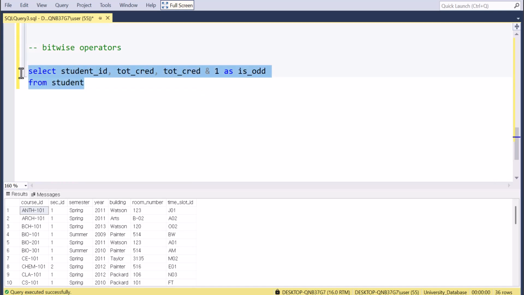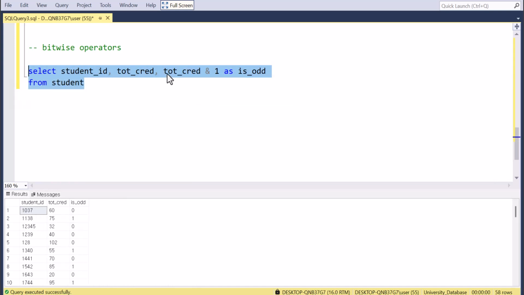I explain what happened. In here, the total credit will be bitwise ANDed with 1, and if it is odd, it will give me 1. So like 75 is odd, gives me 1. And you can see here 55 is odd, gives me 1, right? Otherwise, it will give me 0. Or for example, we can go for OR. So this is AND, and it will give 0, and for OR I can use the pipe operator, and this is for XOR.